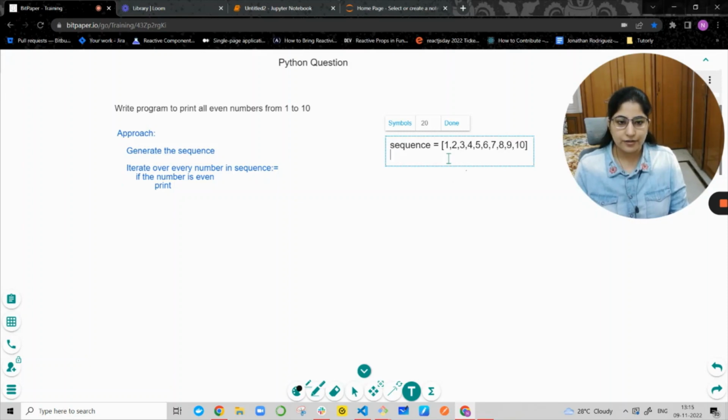Now for each and every number, we want to check if it's even. And if it's even, then we print it. How do we do that? Recall the for in loop is used to iterate over each item of a sequence. So we will just write for item in sequence.